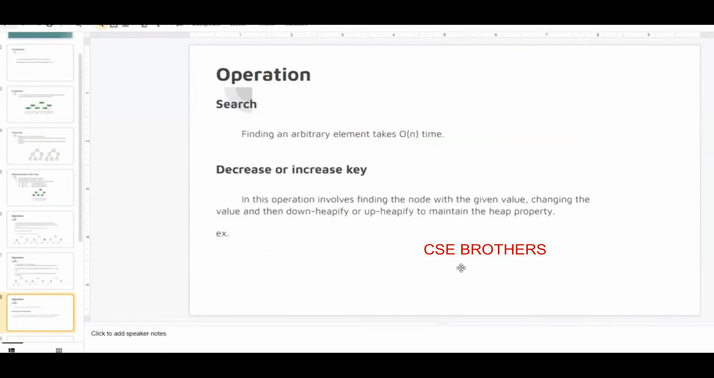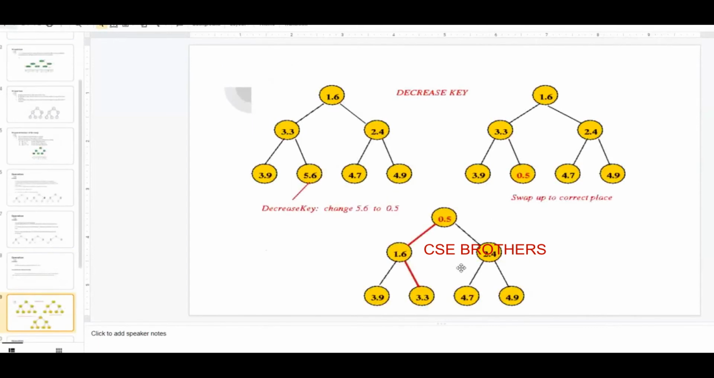Then the search operation takes order of n, and then decrease or increase the key. This operation involves finding the node with the given value, changing the value, and then down heapify or up heapify to maintain the heap property. So, decrease key. Here is an example. We change the 5.6 to 0.5.